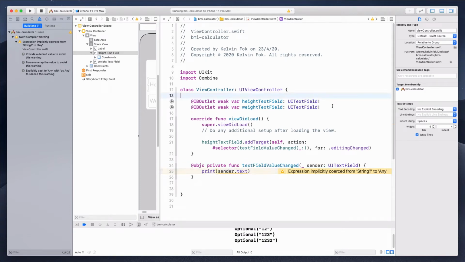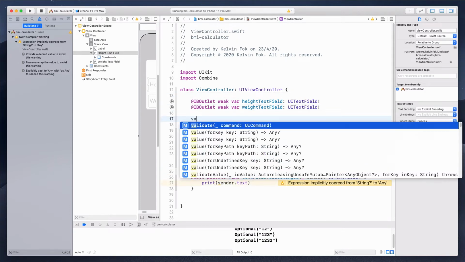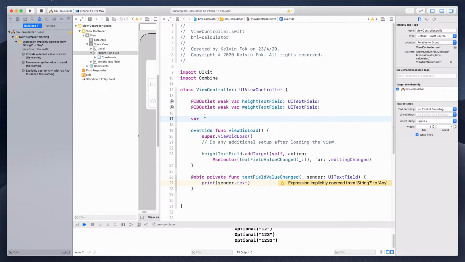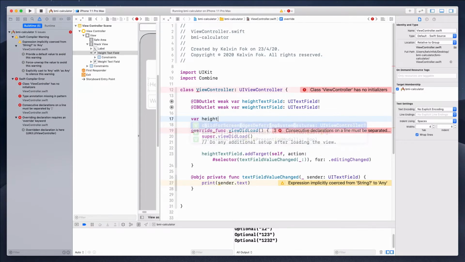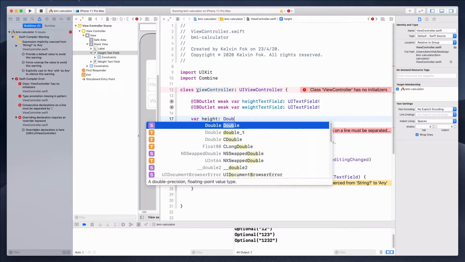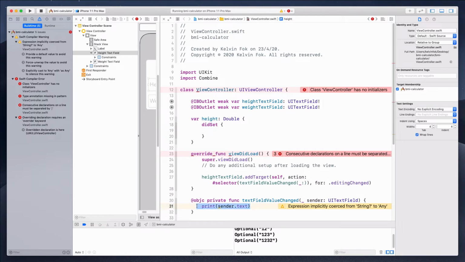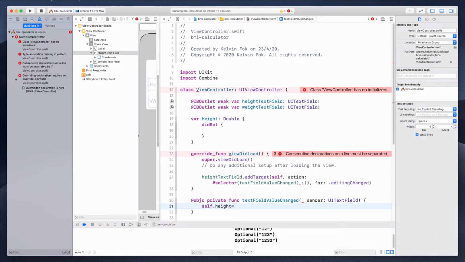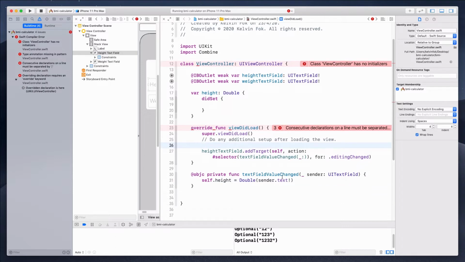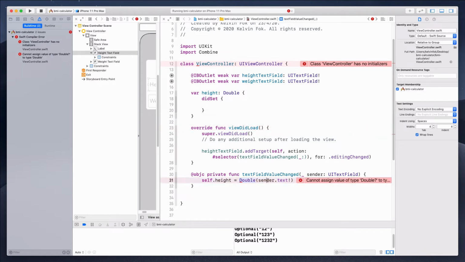And then, previously what I would have done before the Combine framework was out is to do something like a height of type Double, and then maybe like a didSet. All right, so self.height equals to sender.text, and then probably you wrap this in some kind of Double, something like that. All right, really nasty code over here. Please don't do this, okay? If you do this, you'll be fired from your job the next day. All right, please don't do this.